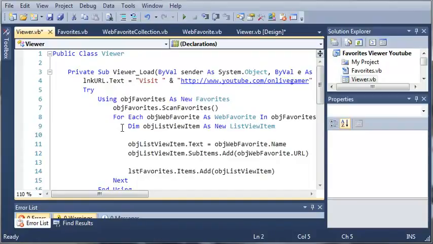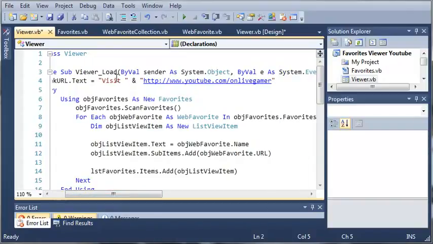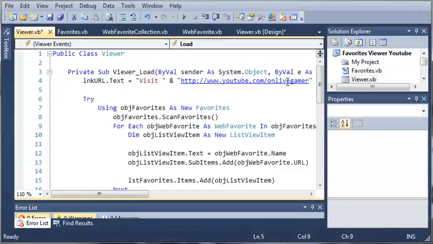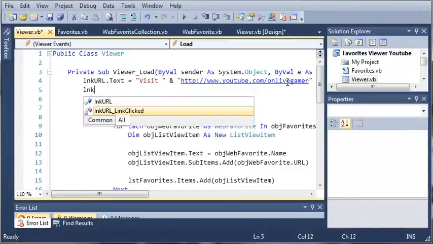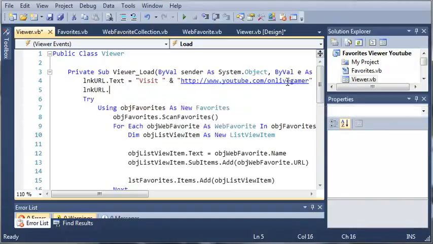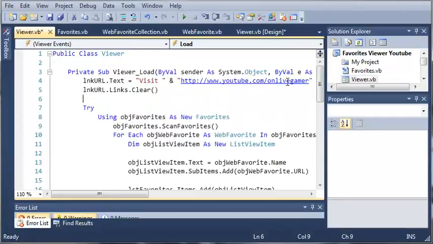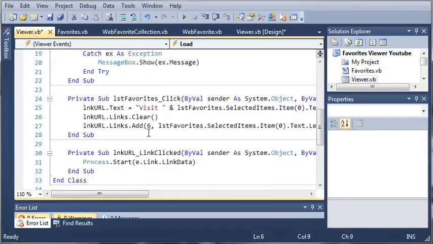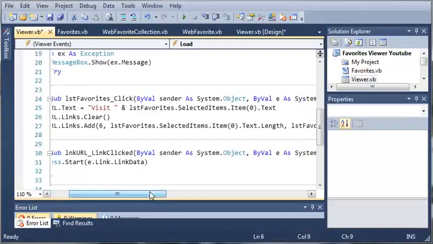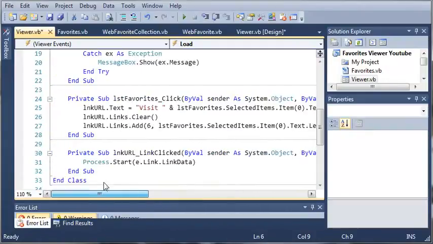So once we set the text, we want to clear the links in there, because if they try to click on something that says visit and then has a link, it's going to try to open that link with the visit in front of it, and it's just going to mess up. So we'll type linkURL.Links.Clear, and now what we need to do is we'll use the same thing we did down here. So we'll add a link, and we'll start at index 6, and then we'll just add our link.